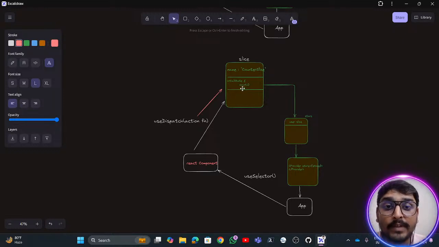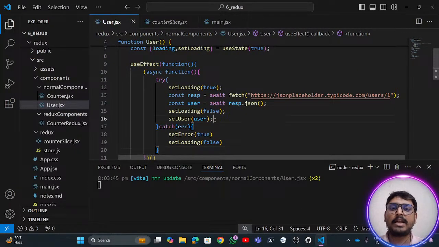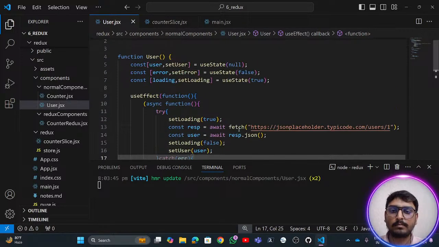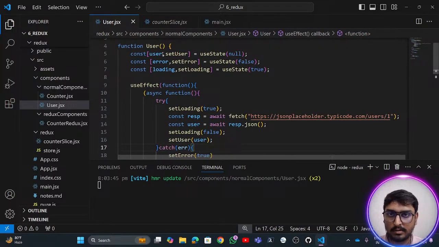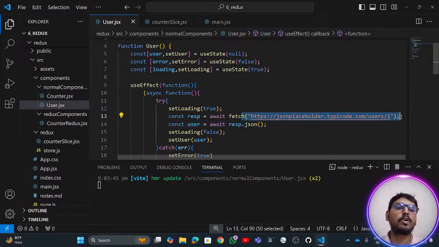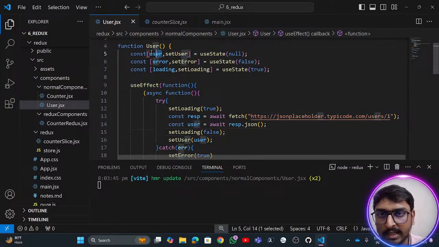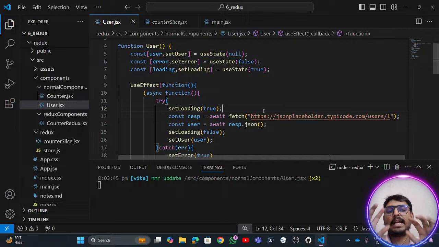We have the state variable inside the slice, but if you observe this given example, the state variable user is getting the data from an asynchronous call. It is getting the data from some other API, from this particular server. We are getting the data here, and we are storing it in a state variable. So this is entirely a different ball game altogether.